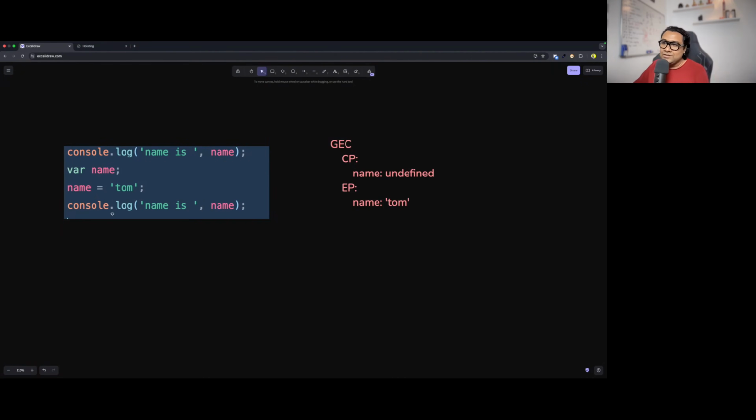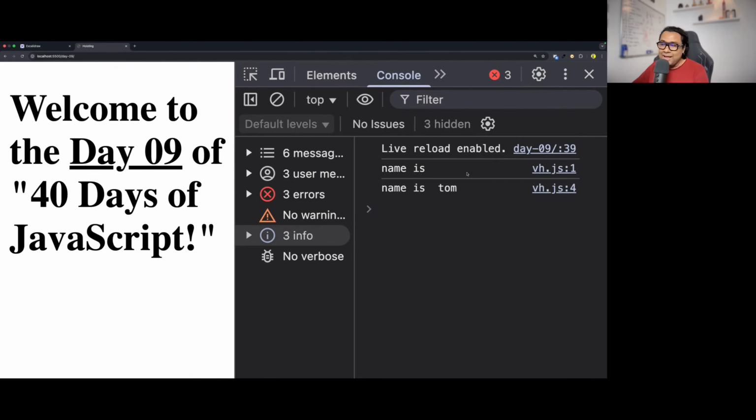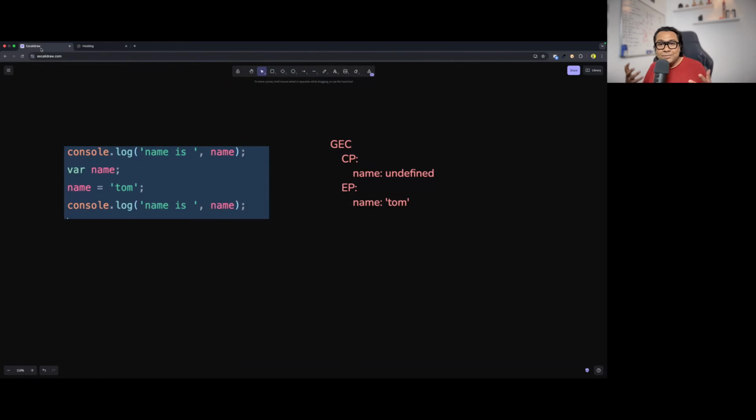And finally, again, the console.log comes in, and now we try to print name, the actual value of name, but this time the name has already got the value of Tom. It is no more undefined. So the log will print name is Tom. That's the reason you are seeing name is undefined, which is blank, and name is Tom. I hope this is clear, and this is what variable hoisting is.